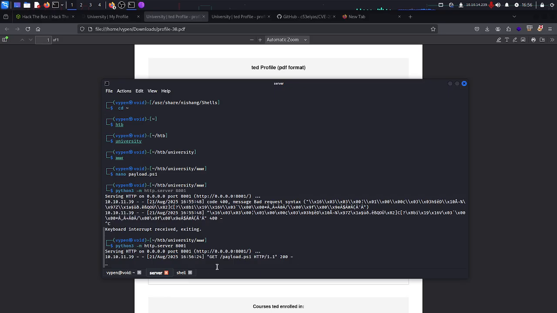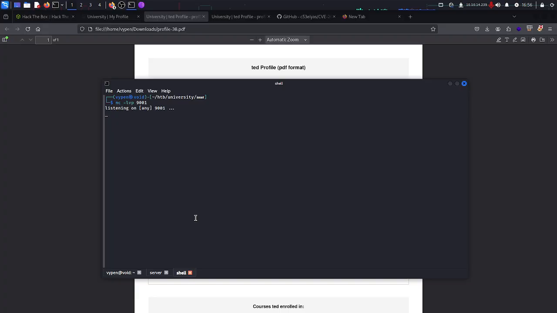So the 200 means that they did get payload.ps1. Look, it says 10.10.11.39, which is the university address. And this is the current time and date. It says GET payload.ps1 HTTP 1.1, 200 request, which means it's okay. Perfect. That's what we want. So we're going to go to the shell and we will see a shell.